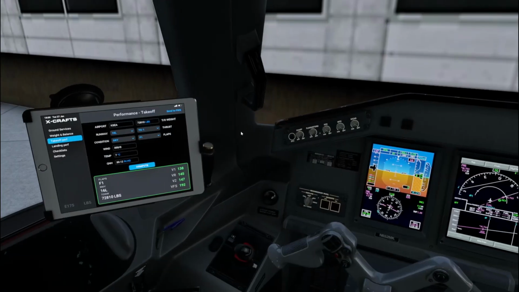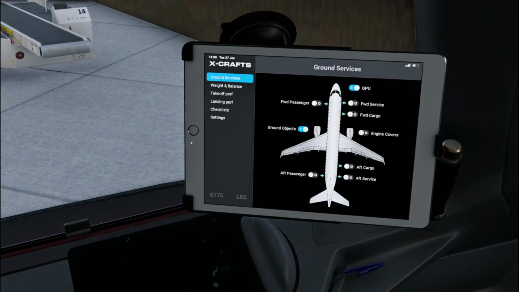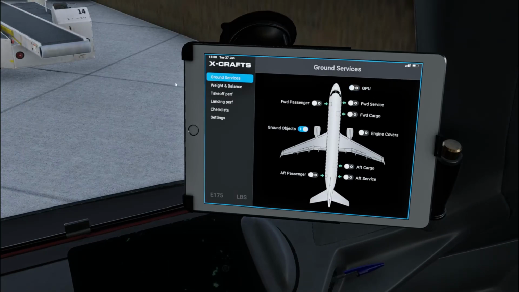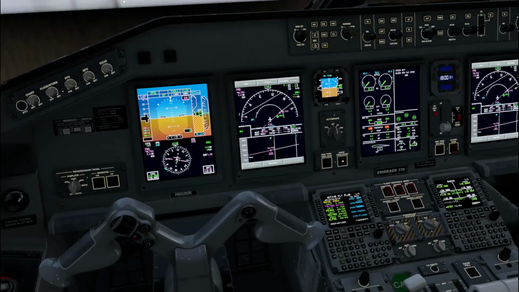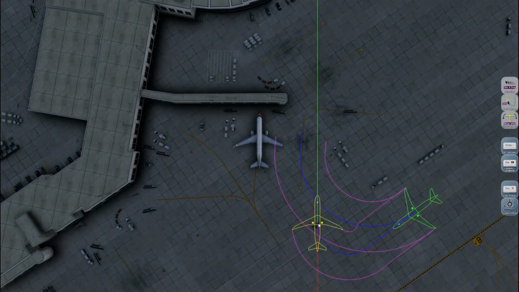Okay, we're ready to call for pushback. Let's go over to our ground services. Let's get rid of the GPU and get rid of the chocks and everything. Call for pushback. Ground to cockpit, please show me where you want to go. Tow is driving up. Alright, they'll be on their way now.